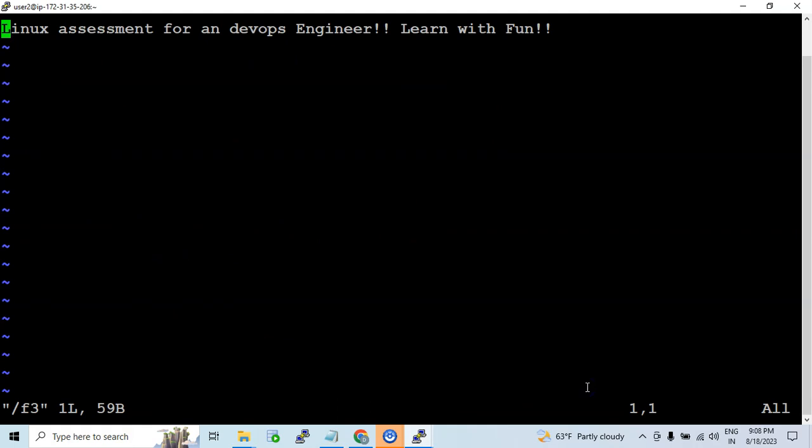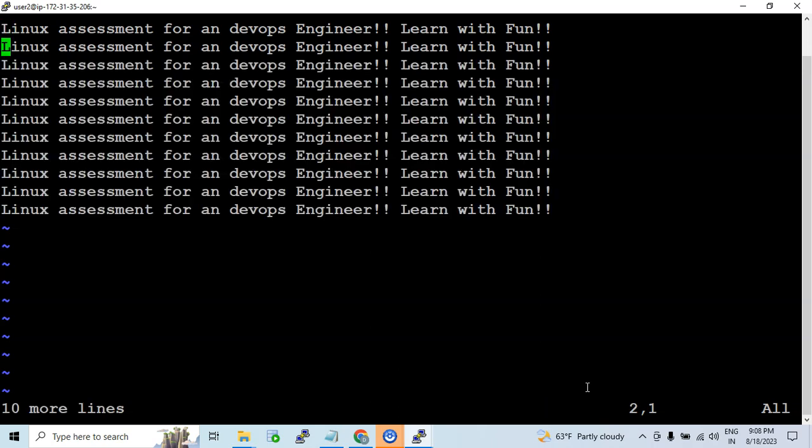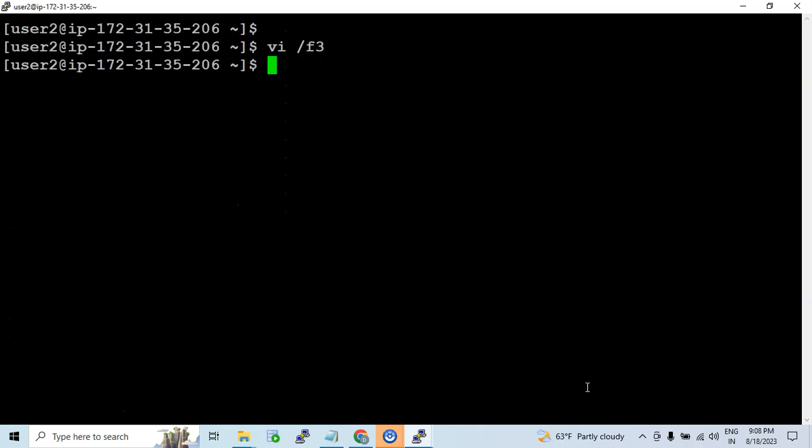Line number 1, I want to copy using yy command. Let me paste it 10 times. Pasting is like p. Let me do escape, 10p. I just entered 10p, p for paste, and this got pasted 10 times. Let me do escape, colon wq to save and quit the file.